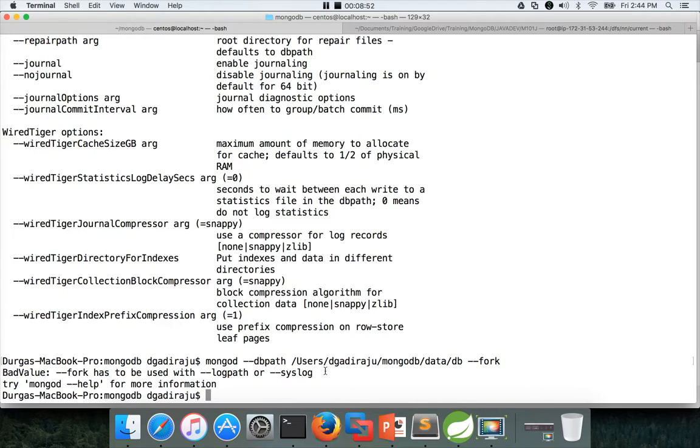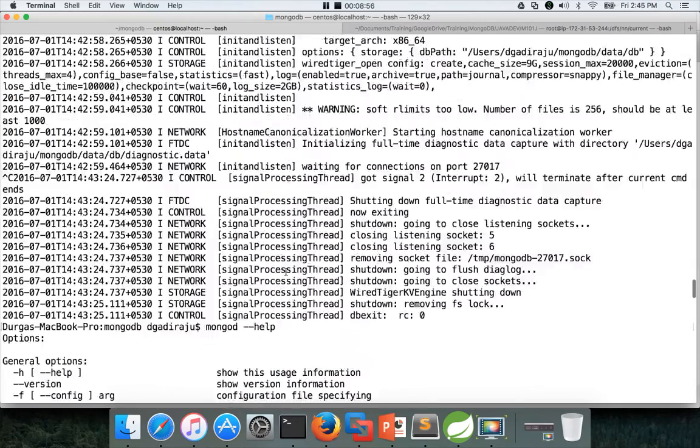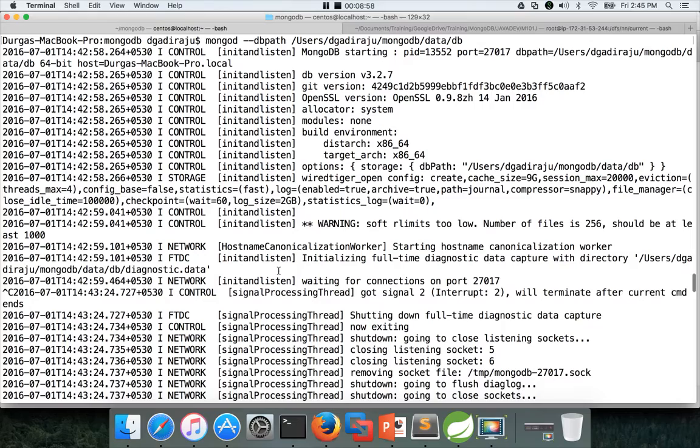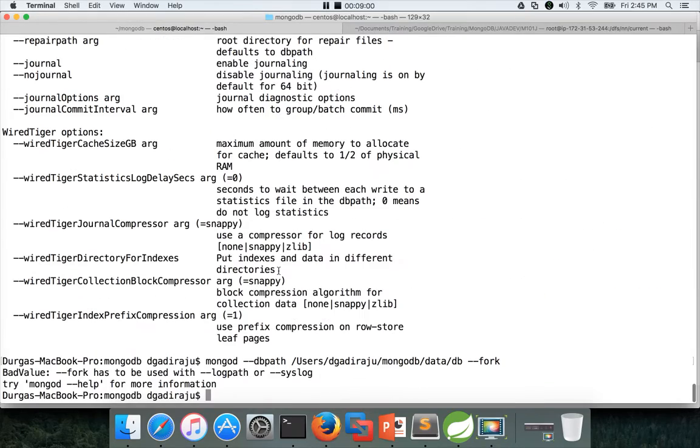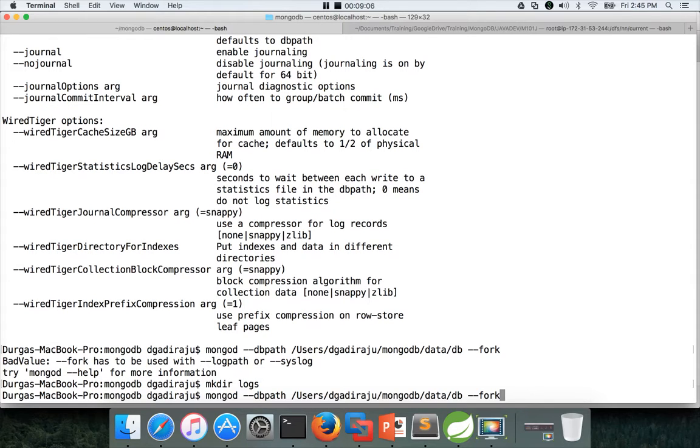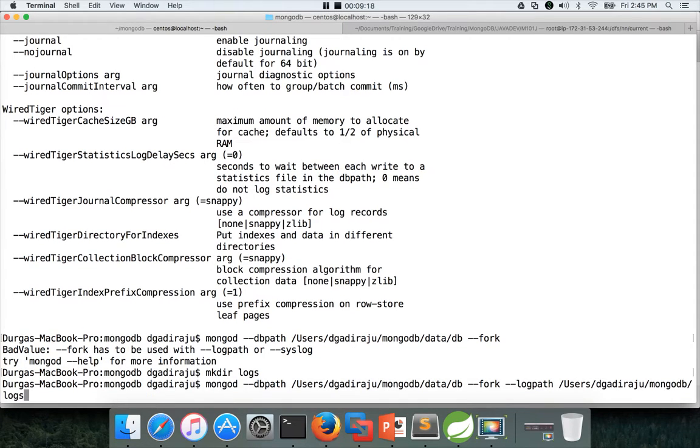And fork needs to be used with logpath, because whatever logs are generated has to be stored somewhere. For that reason we have to have the logpath. For that also I am creating mkdir logs here. Now I will be doing fork by specifying logpath, and the logpath is users dgadraju mongodb logs.